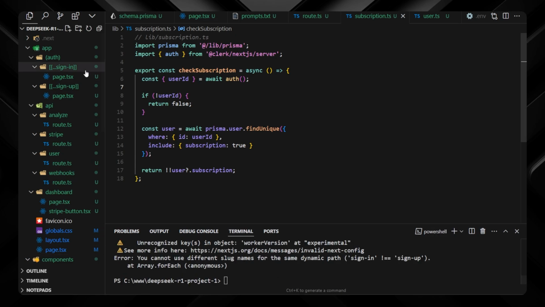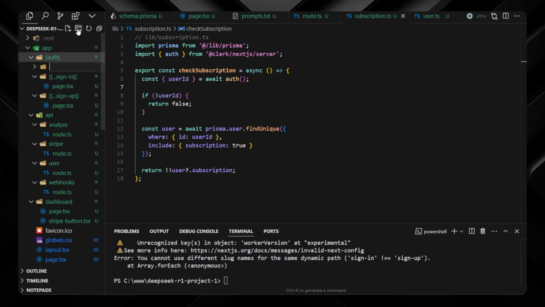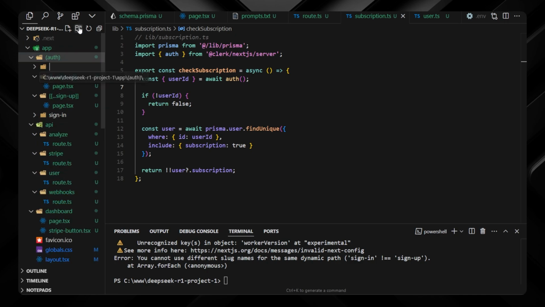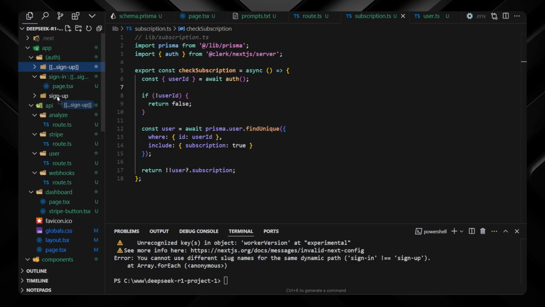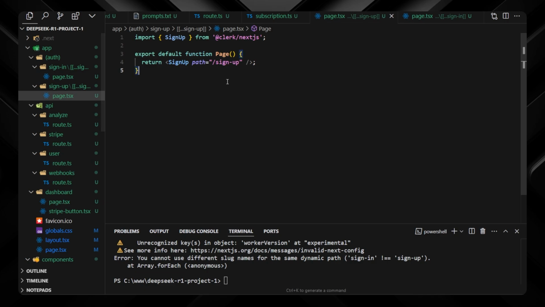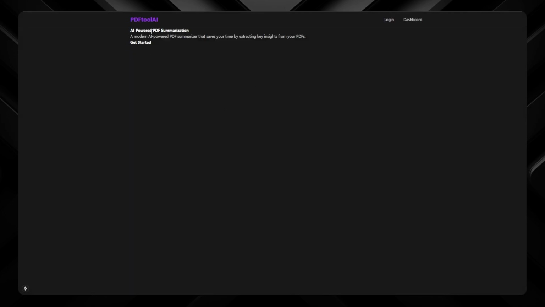And we have an error, and that's because I made a mistake there. We need to also create the sign-in and sign-up folders. Then we will put sign-in into the sign-in and sign-up into the sign-up. Now it will work. So we'll do npm run dev. So we are there. This is the landing page. We will click on get started.